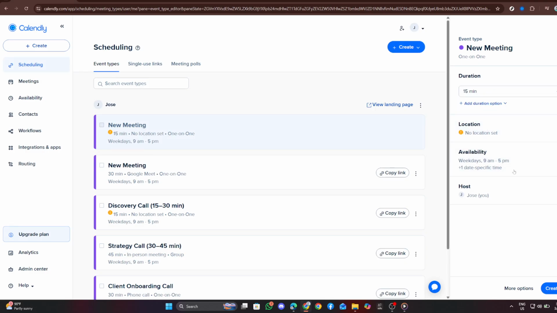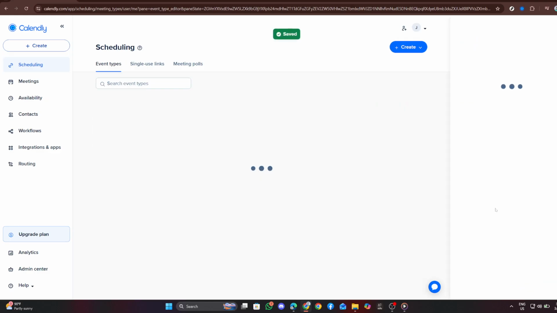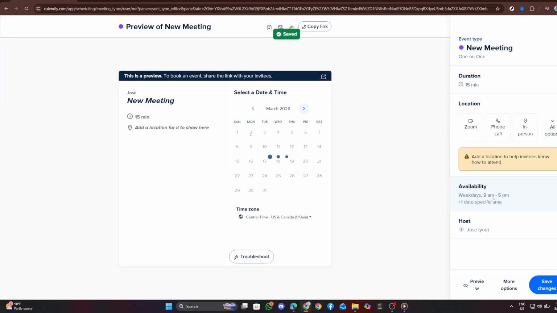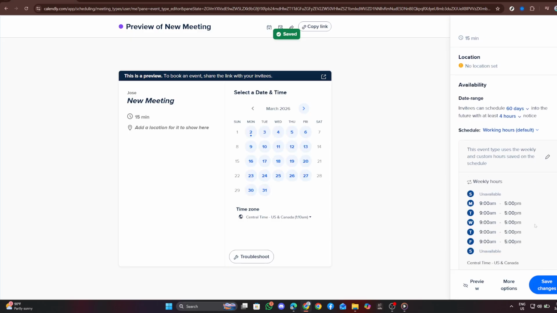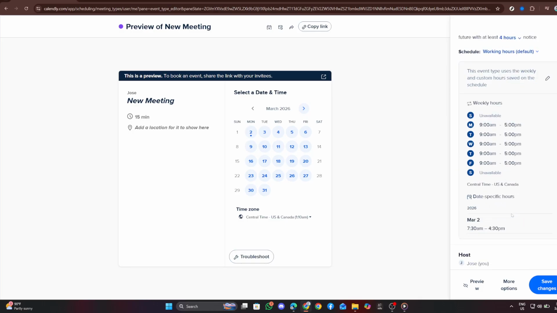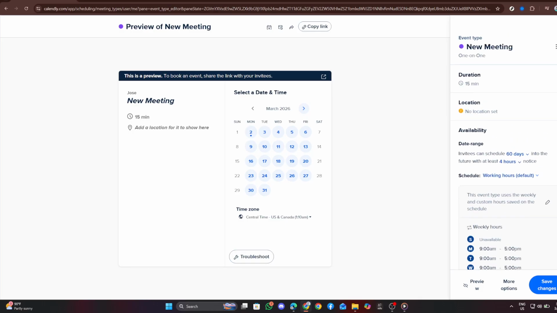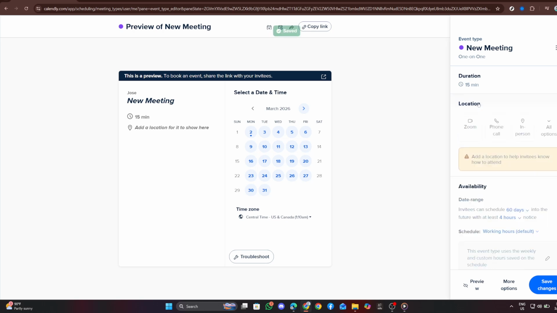Next, navigate to the Availability section. This is where you will define when people can book meetings with you. Set your working days to Monday through Friday, and then specify your working hours, such as 9 a.m. to 5 p.m. After confirming your availability settings, make sure to click Save to ensure your preferences are recorded.